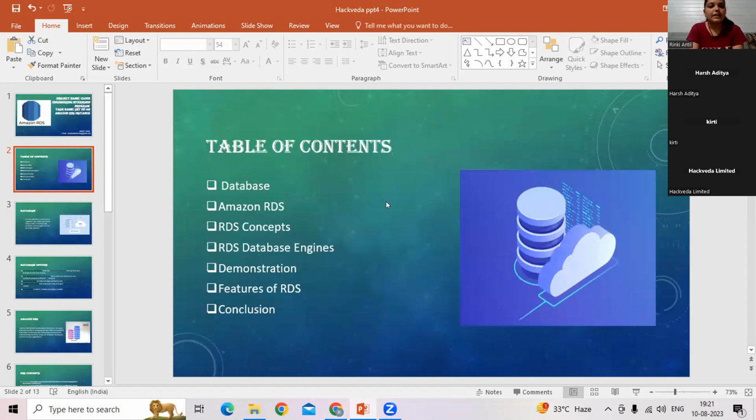This is the table of contents that I discuss in my PPT. That is, what is a database, Amazon RDS, then RDS concepts, RDS database engines, demonstration, and features of RDS, and in the last, conclusion. So move to the next slide.